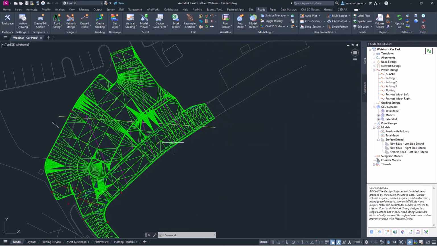I'm now going to show you how we can look at getting a subgrade model from this, and this is something that we covered in a webinar a few weeks back, so have a look at our webinar playlist. We're going to create a subgrade model by clicking on Subgrade Model Manager.